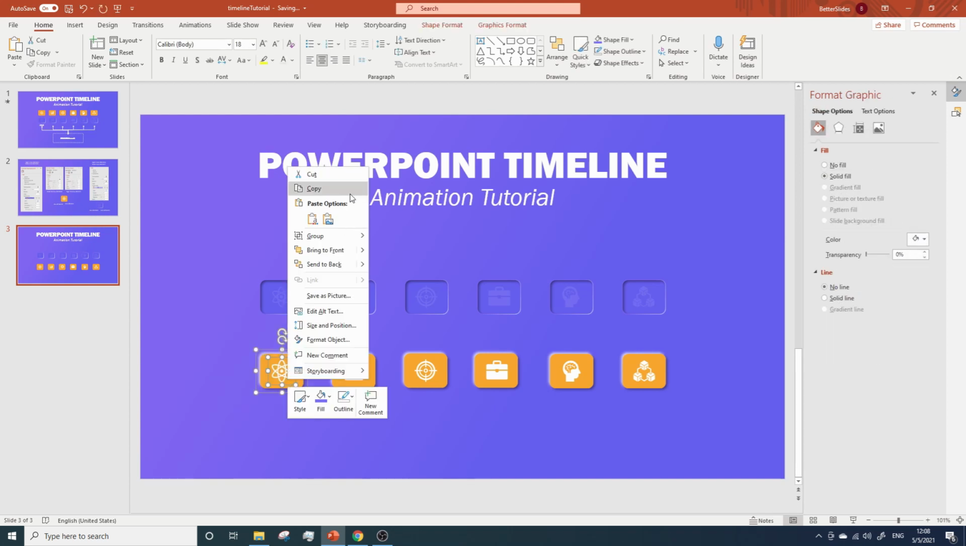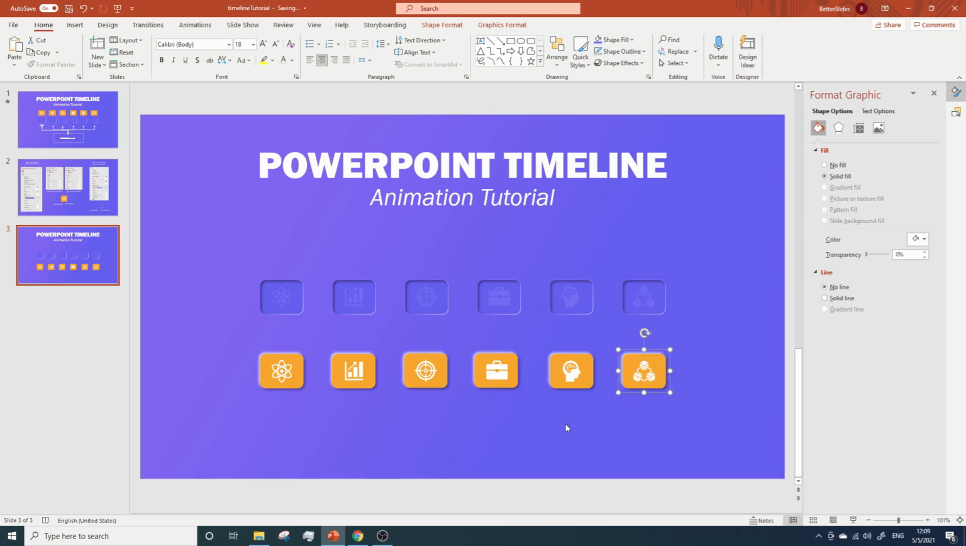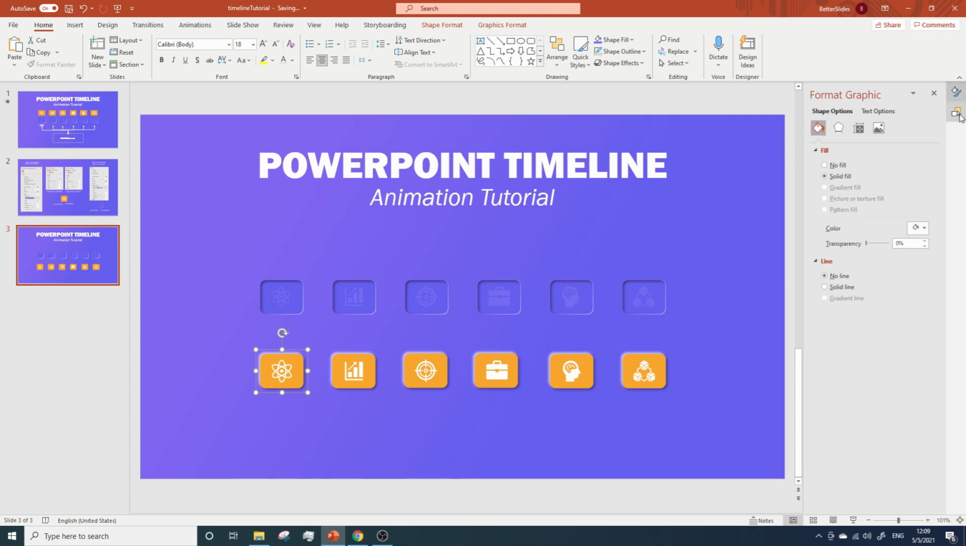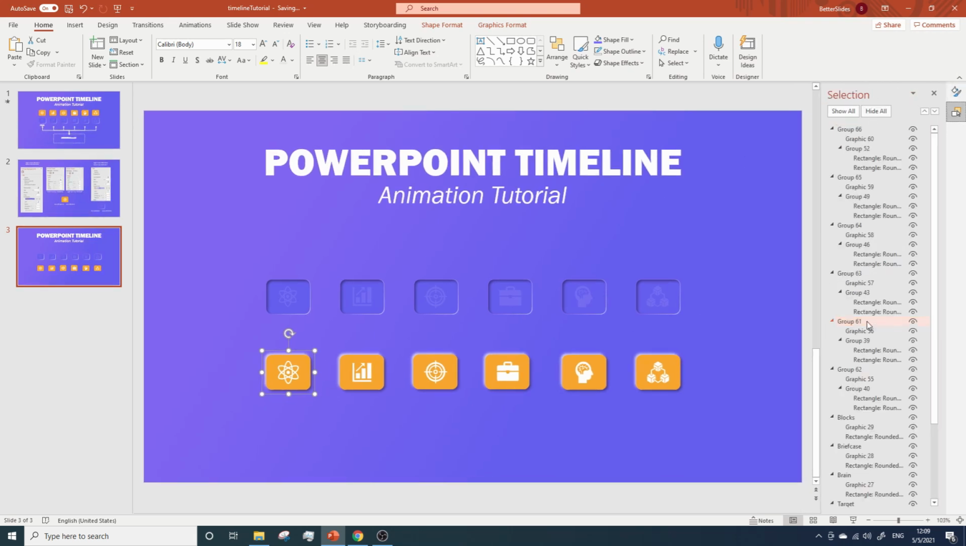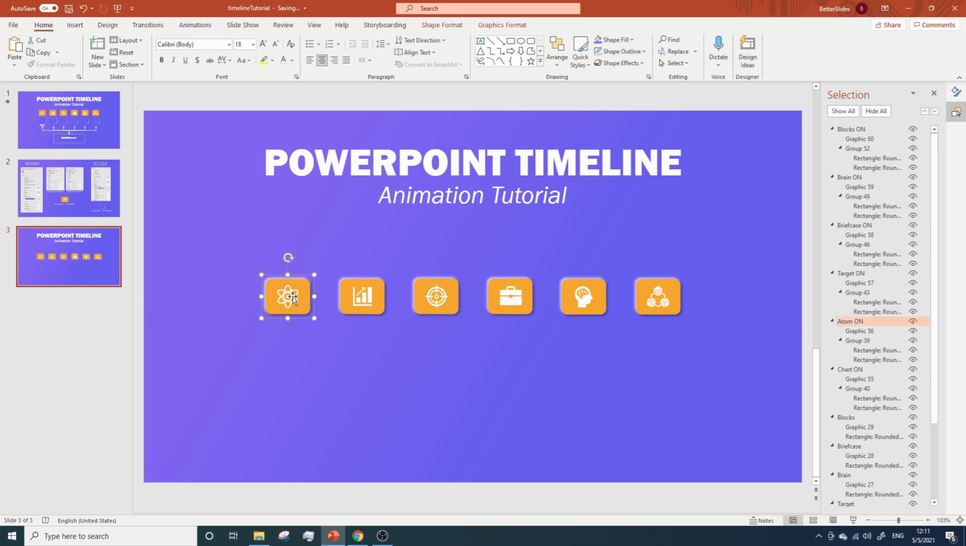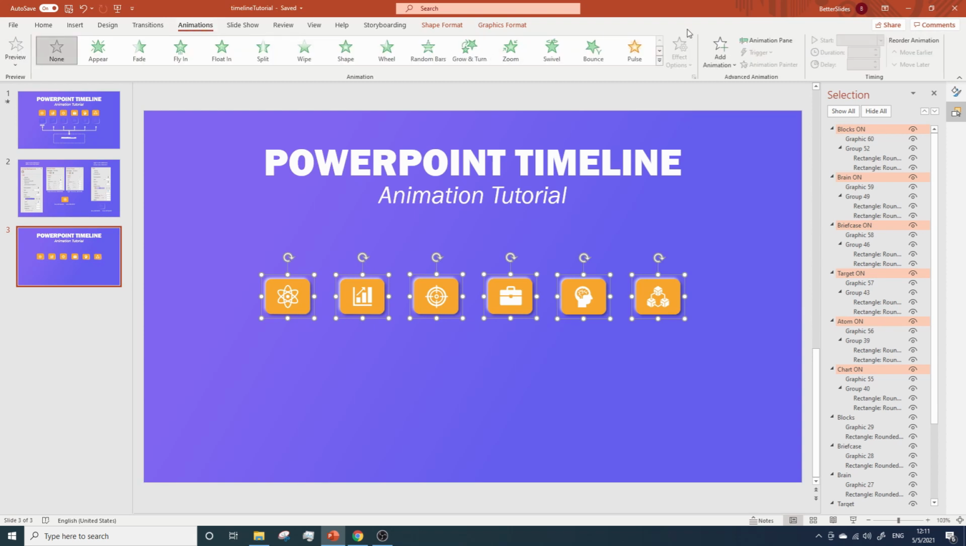Now I'm going to group each box with the corresponding icon, and I will name each group as we did with the blue boxes, with the only difference that I will add the word on to the name of the element. Let's move them back to their position. And now it's time to add some animations. We will use fade-in animations here.